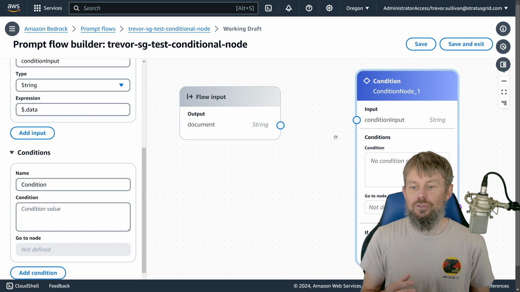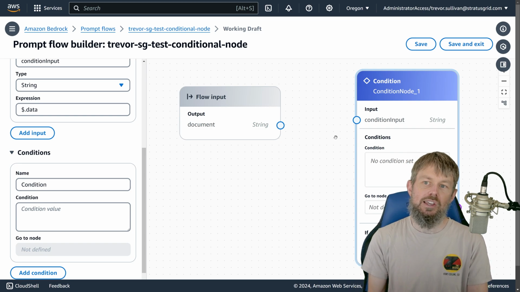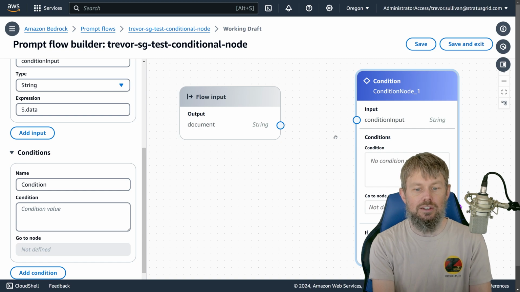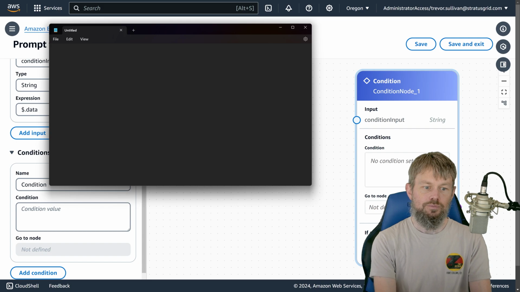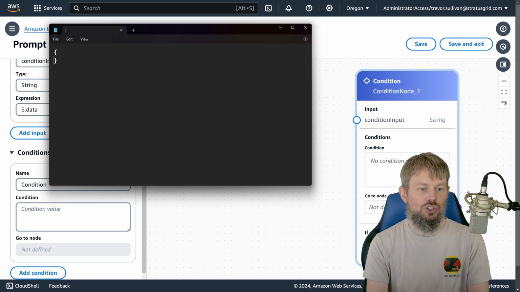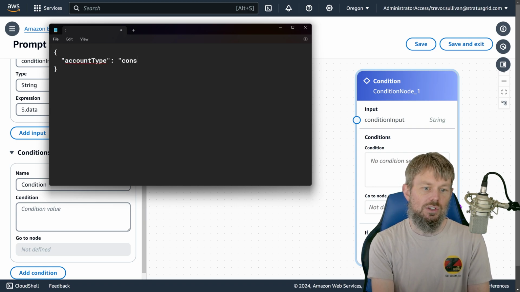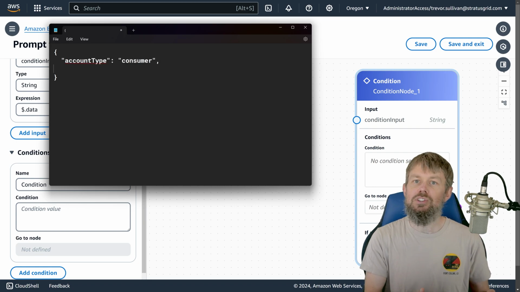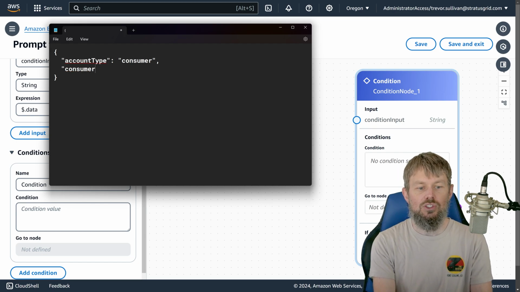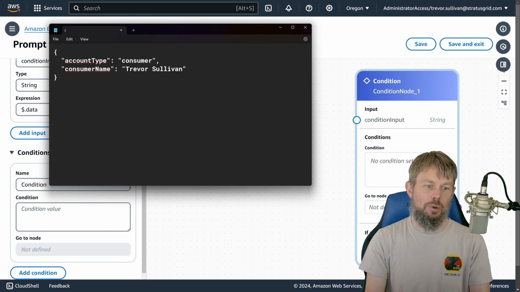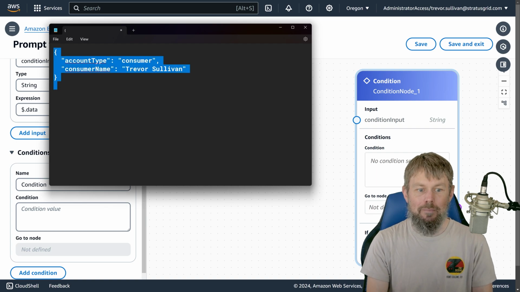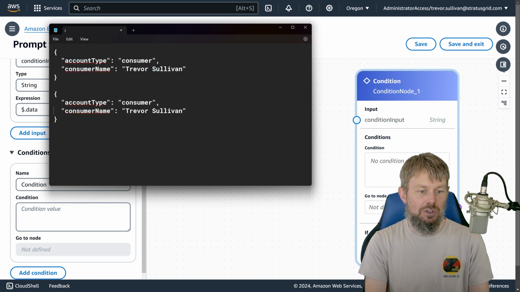So what I'm going to use as a contrived example here is, let's say that we're processing different types of accounts in some kind of order processing system. If I open up a notepad right here, I'm going to have a couple of different JSON structures that I'll pass in. The first one will be account type is consumer. And if it's a consumer, then it's going to have a consumer name property here. This could be Trevor Sullivan, for example. I'm going to take off that extra comma because I'm not sure if it'll parse that properly or not. Then I'm just going to copy and paste this down here.